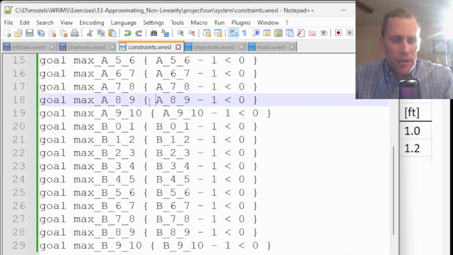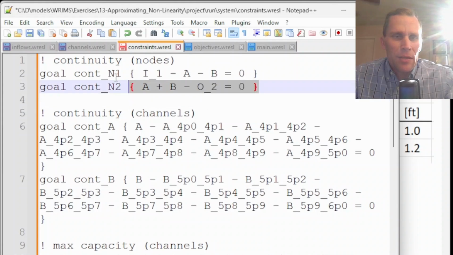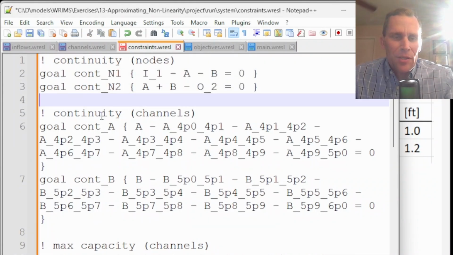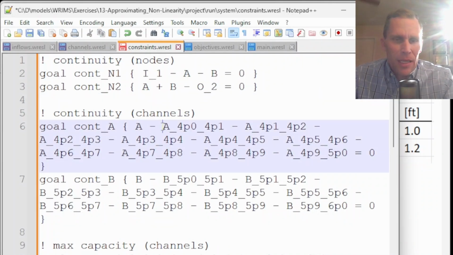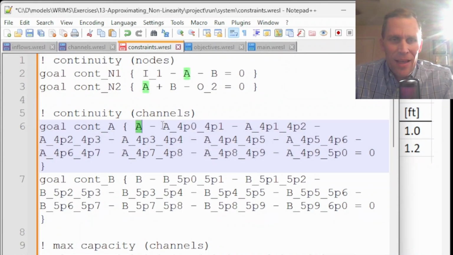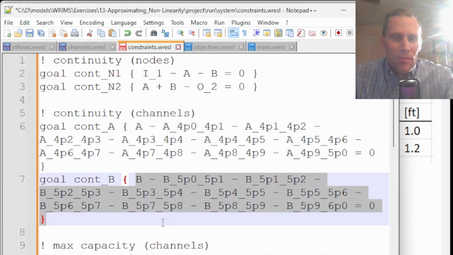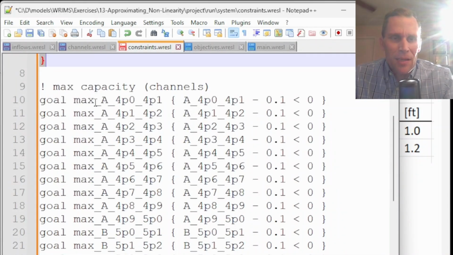All right, the next file over here is our constraints. So let me paste in what I have prepared and go to the top. The continuity at the nodes, that's still the same. The continuity at the channels, this is similar, but a little bit different. Now the flow in pipe A is again going to equal the sum of the parts, the 10 different part elements of pipe A, where the maximum of A is 1, and then the maximum of each of the individual pipe A elements is 0.1. Same thing with pipe B. And then down below here, the max capacity in pipe A and pipe B, what we changed is, of course, the label, and I've also updated the maximum value from 1 down to 0.1.